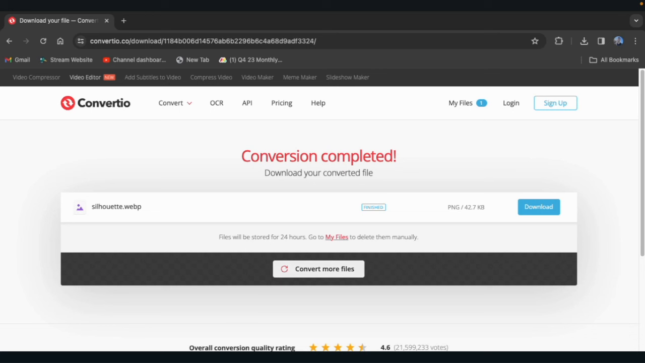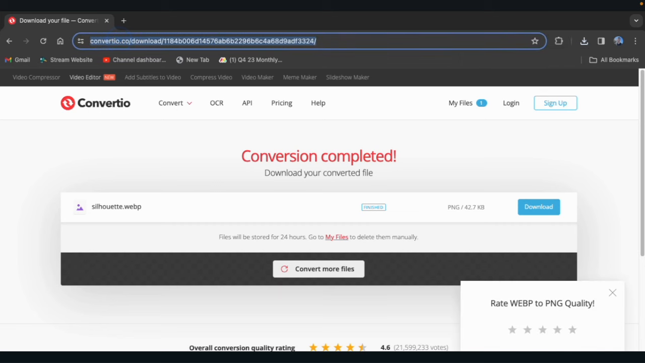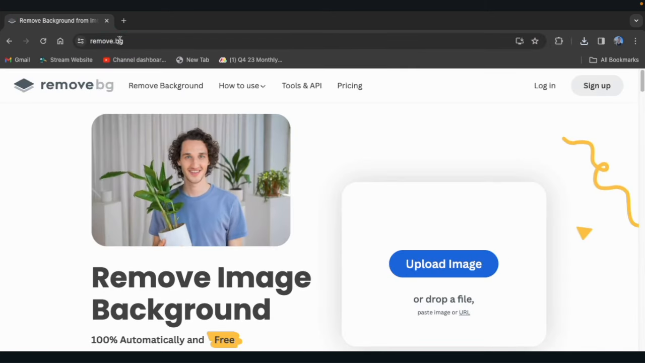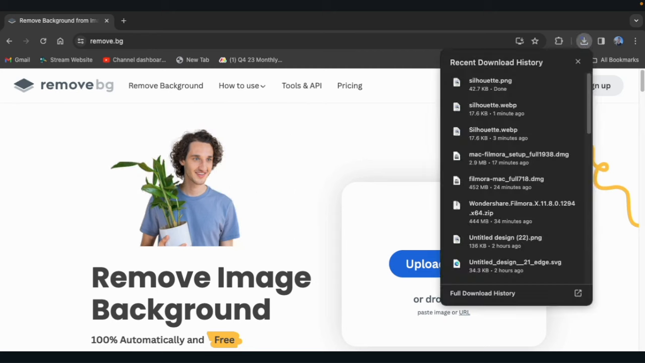The next thing you want to do is remove the background of the PNG. So go to Remove.bg. I'll have a link in the description. Then you just want to remove the background.